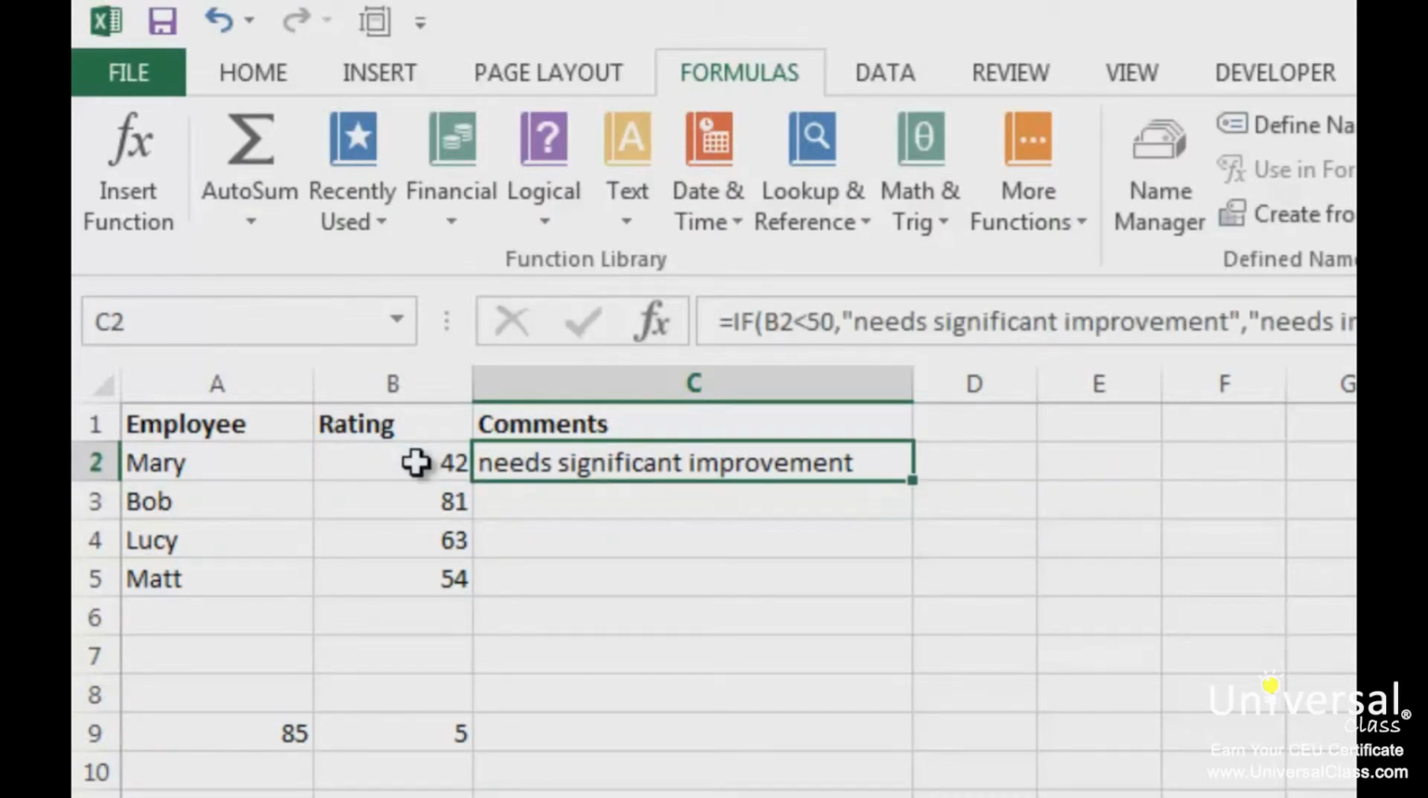Since this contains a formula where all the cell references are relative, you can use the handle in the lower right-hand corner of the cell and drag it down to complete the comments for the other employees.